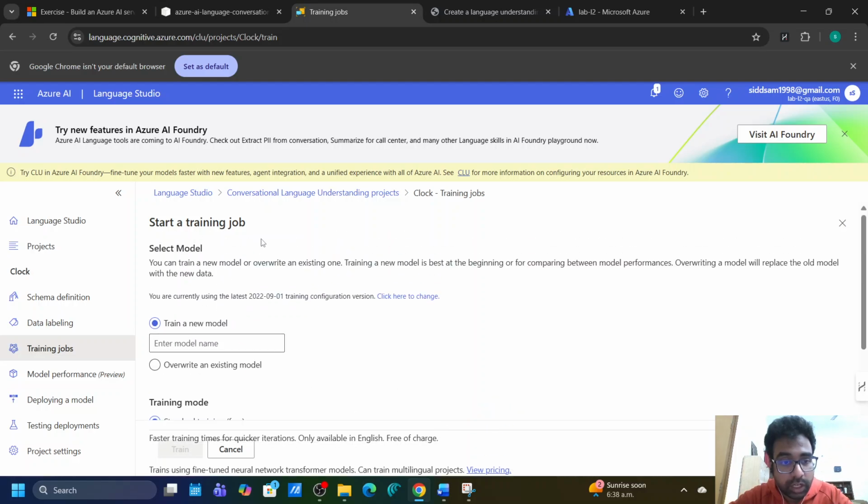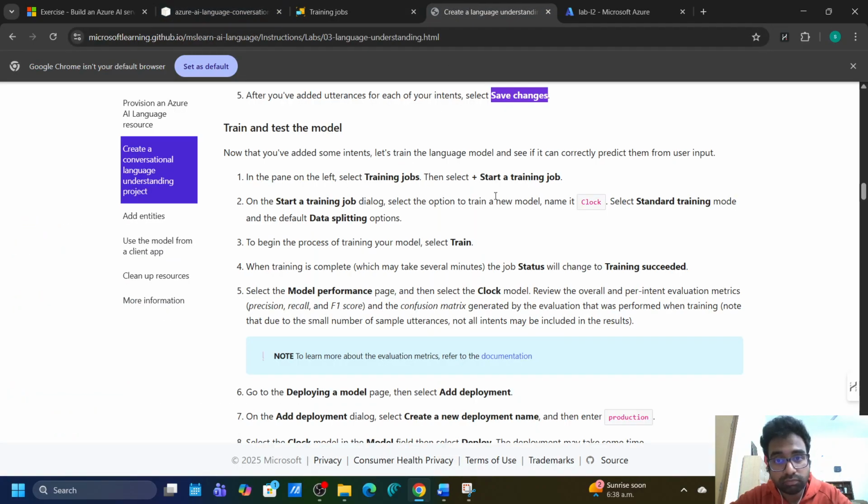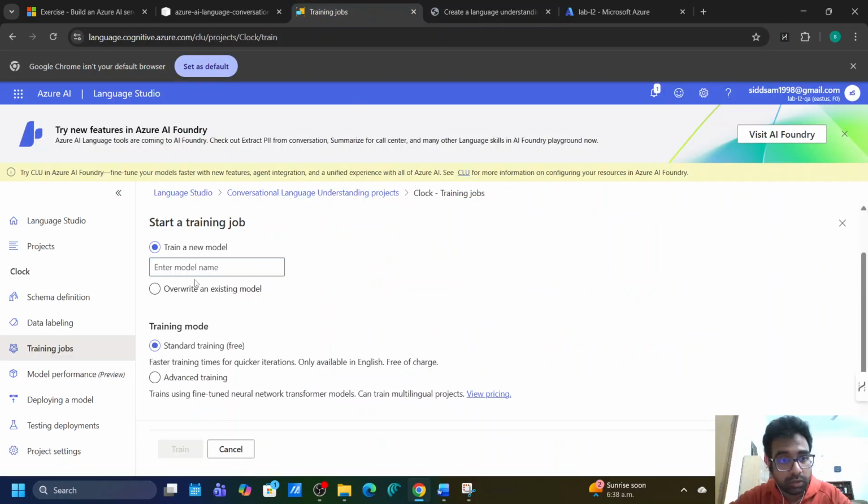We are not overriding an existing model. You can train a new model or override an existing model. Training a new model is best for beginning to compare model performances. Overriding a model will replace the old model with new data, right? So we will be using a new model and we will name it clock.